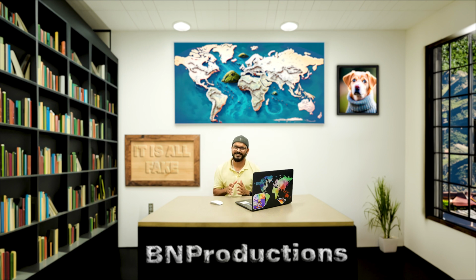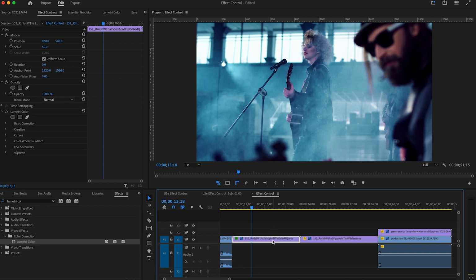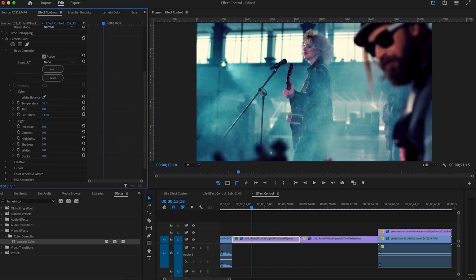Keep in mind, all these settings are standard for all clips. And you can also apply more effects from the Effects panel, and then you can make changes to those effects right here in Effect Controls. For example, I can apply Lumetri Color to adjust the color balance and color grading of my clip.